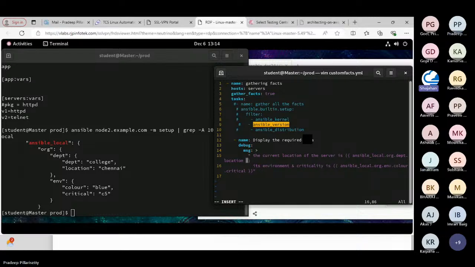It is env dot what? On the left side you see the architecture, right? Env, inside that color. That's it. There is another one, right? The critical is also there, right? Plus. You have to type then plus. You want to get that value also, right? Yeah. Then color is missing. Space plus. Let us say you want to use it again, ansible_local. Give the value properly: dot ansible_local dot org dot env dot critical.